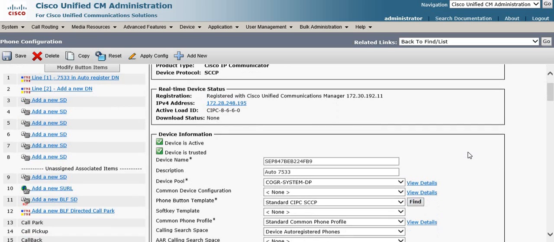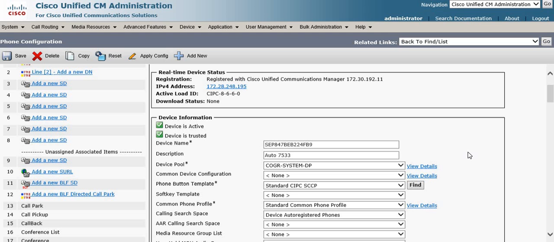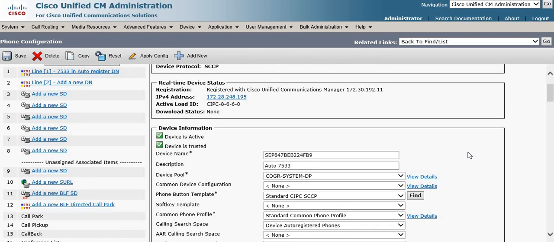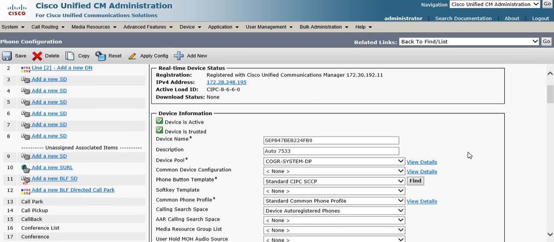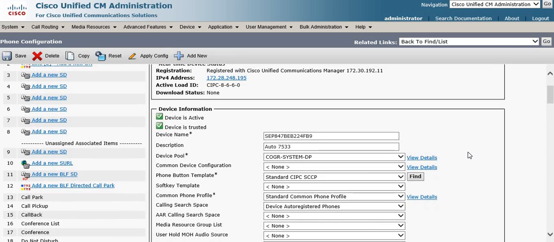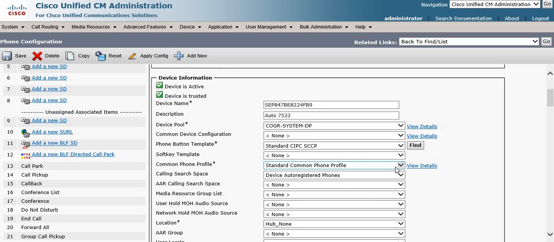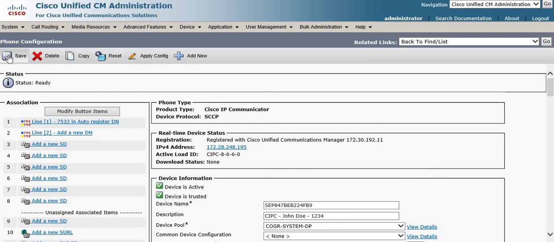Now you're probably going to have to change a couple of the auto registration features just because a lot of times you do that so they can't call out or take calls. For this lab, I'm just going to leave it how it is. But you'd likely have to change the calling search space, and you probably would want to change the name as well, along with whatever features you want to change. We'll just call this one CIPC John Doe 1234. Go ahead and click save. And apply.